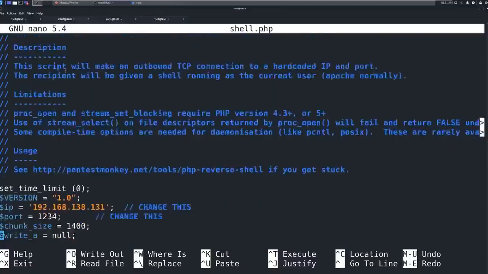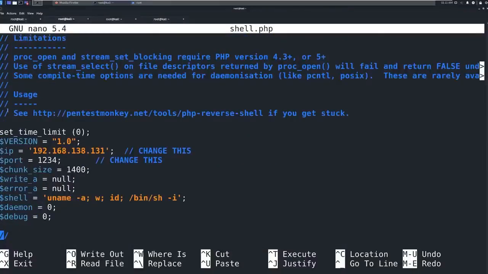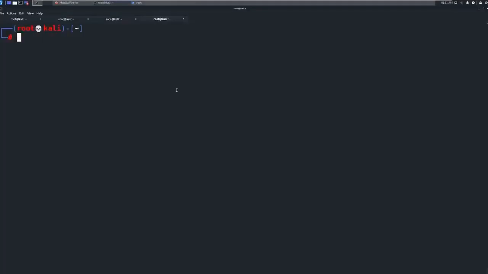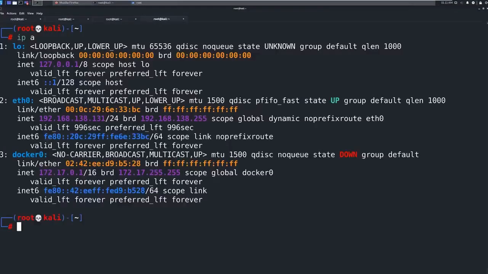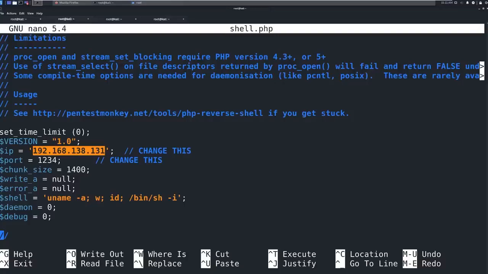I'm going to scroll down a little bit. You're going to get to this little part after the comments. And you're going to see, hey, it says change this, change this. You need to put in your IP address. Whatever your IP address of your attacker machine is, that needs to go here. So if you need to open up a new tab, come in here, do IPA or ifconfig, 192.168.138.131. Come back. That matches what I've got.